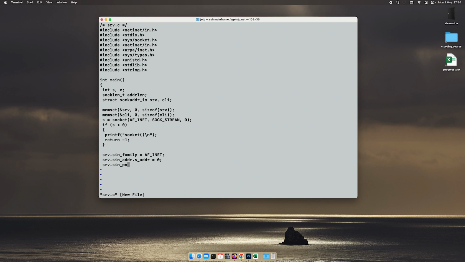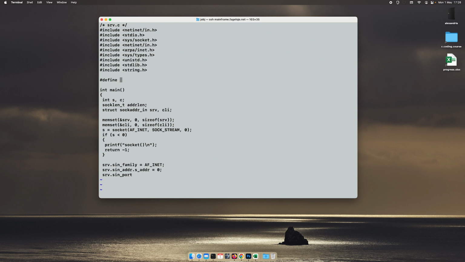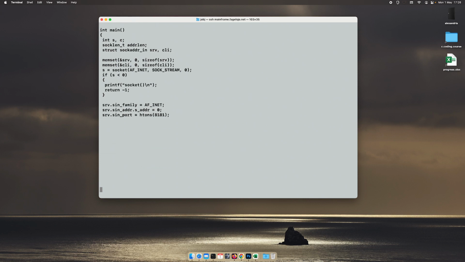Okay, and then we'll set the port. Let's create a couple of constant definitions, or at least one, for the port, and I'm going to use 8181. And the sin_port will be set to htons of the port, to produce the right kind of endian number for the port. Okay, so that's the server structure.